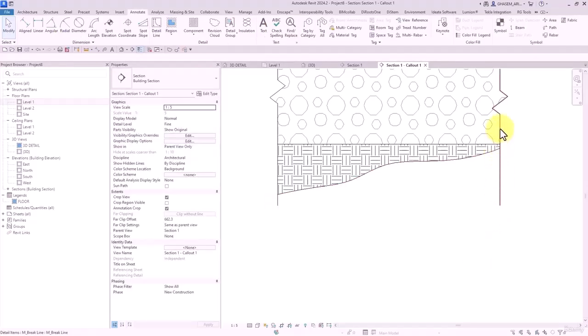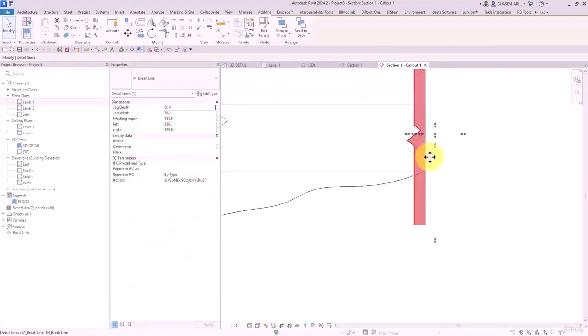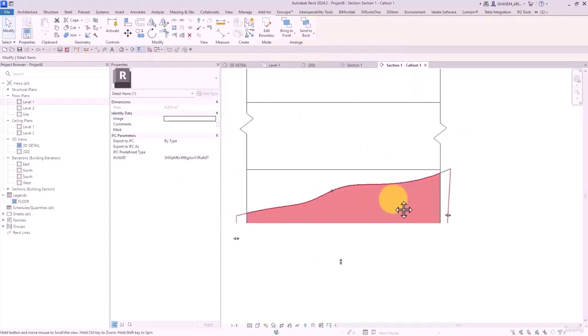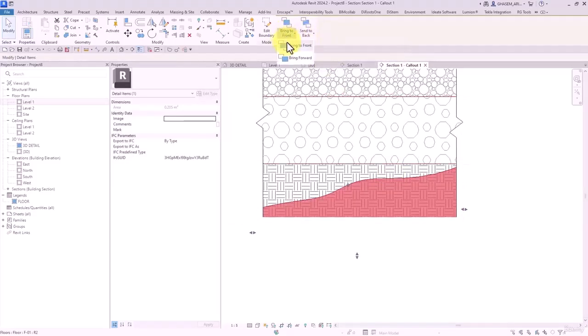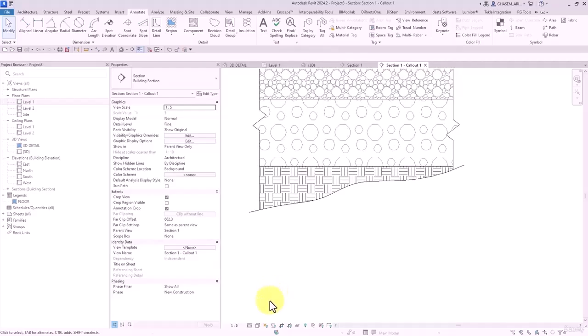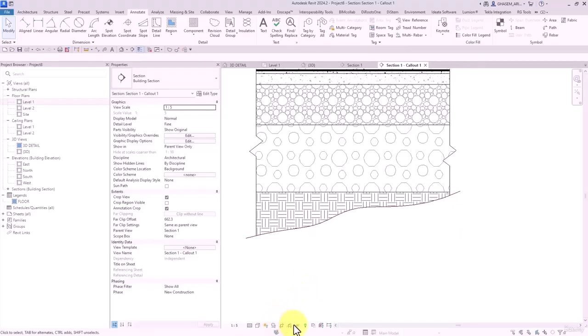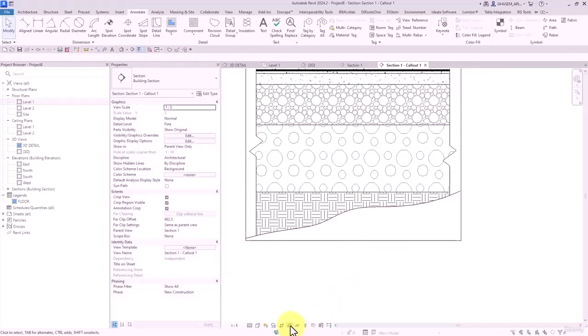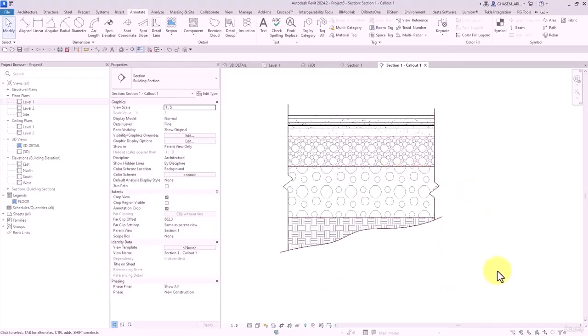And these two lines, they're still visible. I select this break line and send to back, or this one to have it here. Right now, it's better. Right now, I can have a better graphical view.